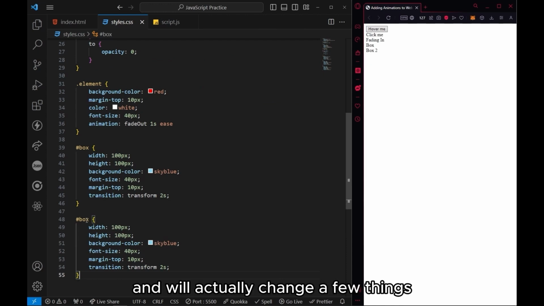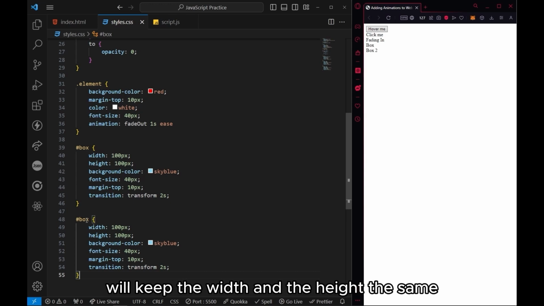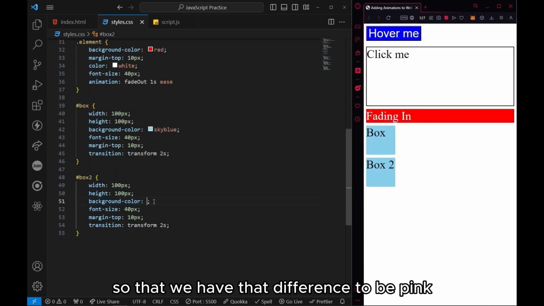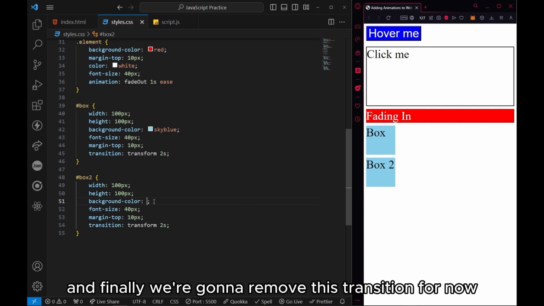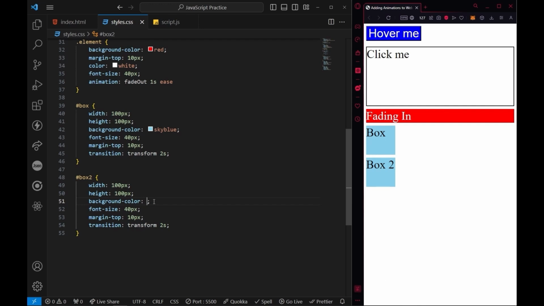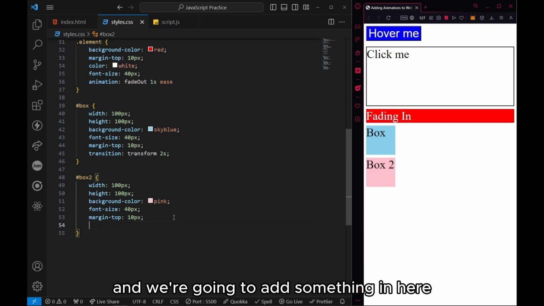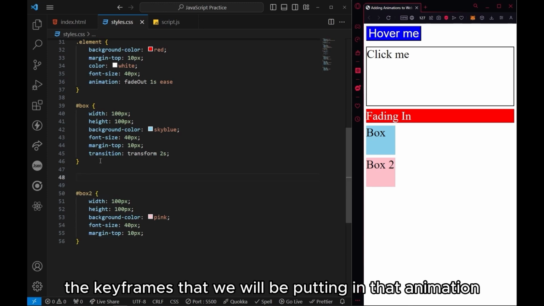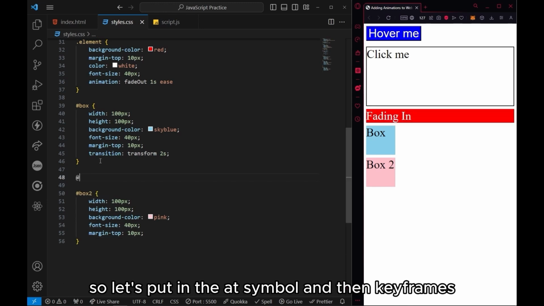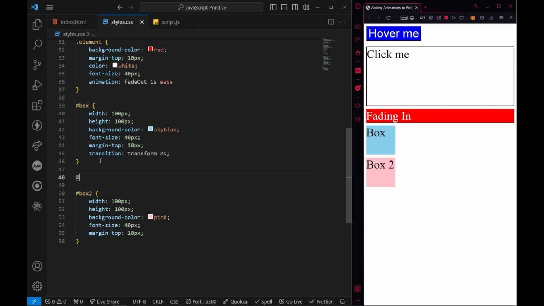And we'll change a few things. We'll keep the width and the height the same, but we'll change the color so that we have a difference, to be pink. And finally, we're going to remove this transition for now and add something in here, which is the animation. But before we can add that, let's declare the keyframes that we will be putting in that animation. So let's put in the @ symbol and then keyframes, and we'll name this slide.